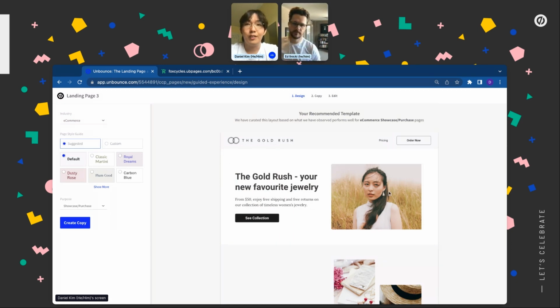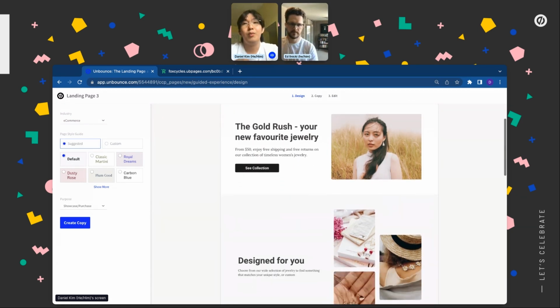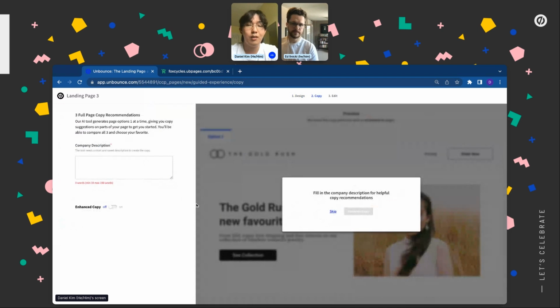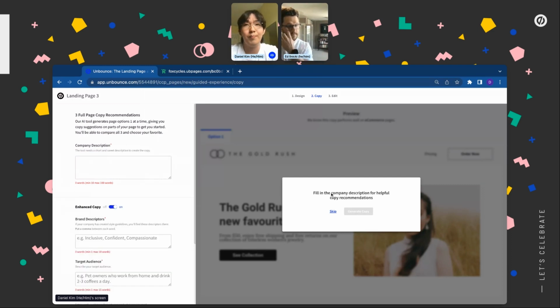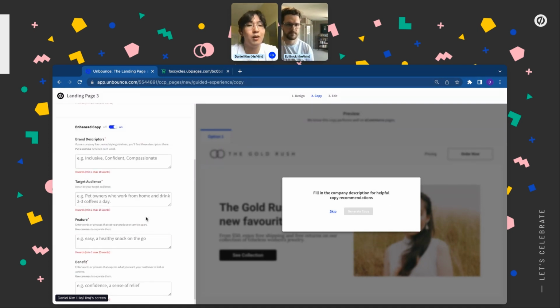We have here the look and feel of an e-commerce template. I'll start with this and update it later to my branding. And if I go into the create copy, this is the next and last step of our guided experience. We'll use these prompts to get copy recommendations here to build our page in record time with a few sentences and keywords for Fox Cycles company description.